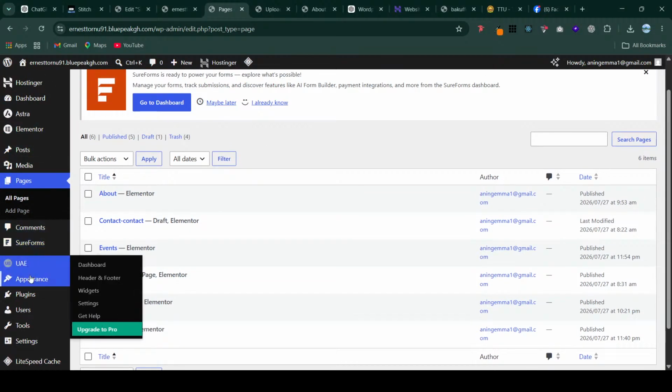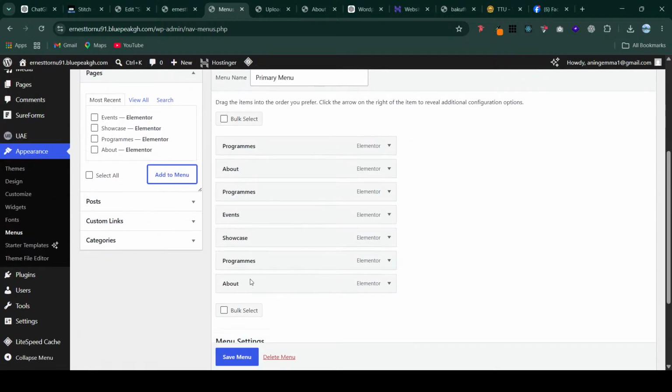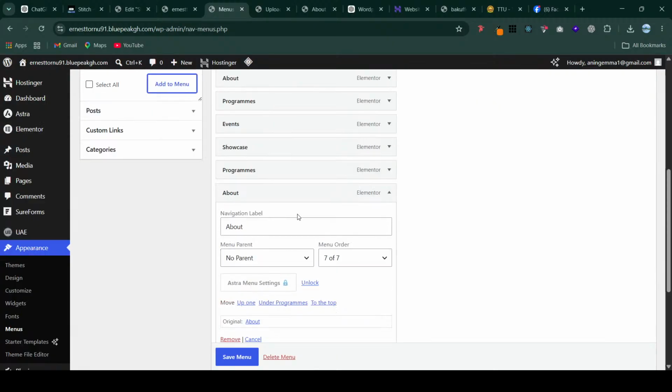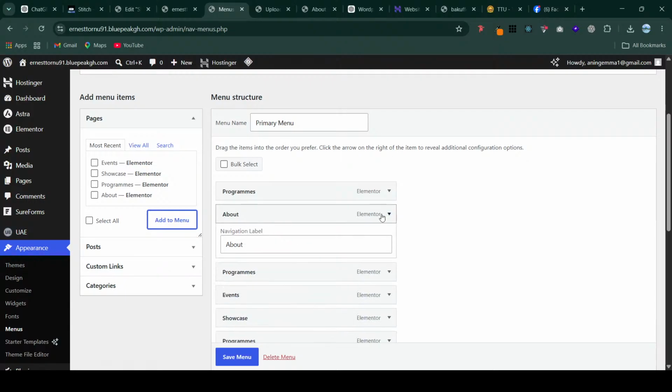So let's add the 6 pages to the menu. Let's go to menu and add it to our menu. We're going to add event. I'm seeing this about. I don't know where this about is from. Why am I seeing double about pages? Interesting. Okay, this has no parent. And what kind of about page is this?